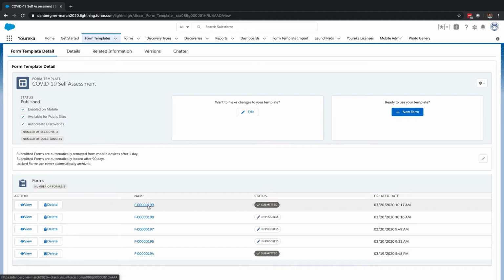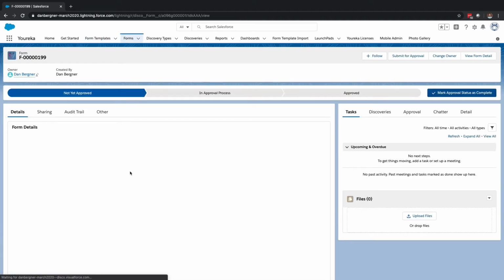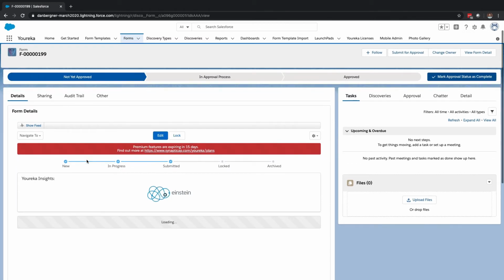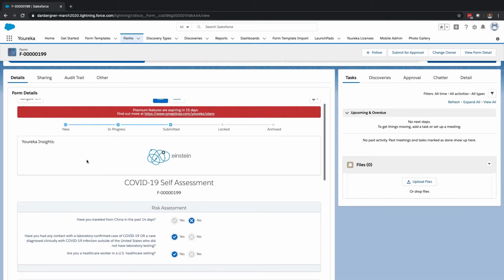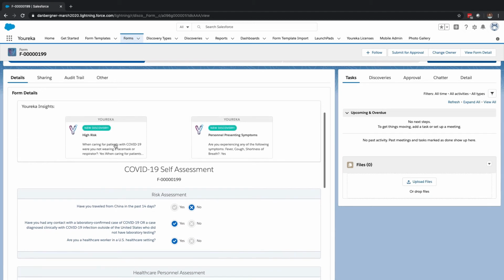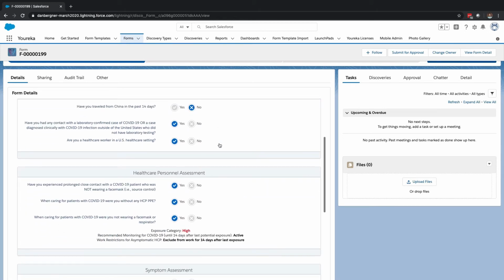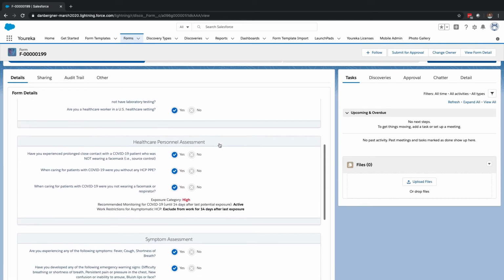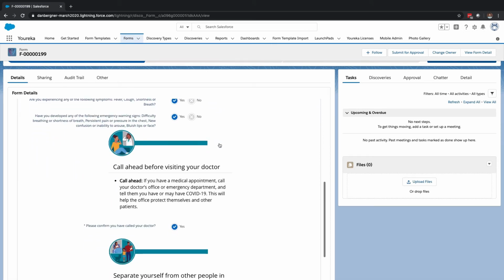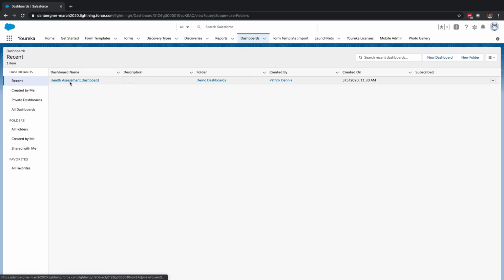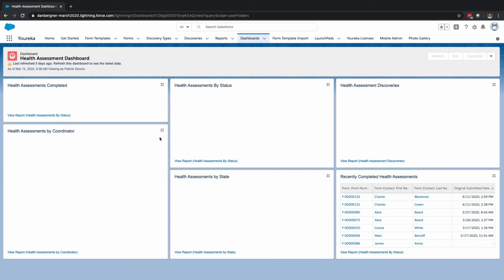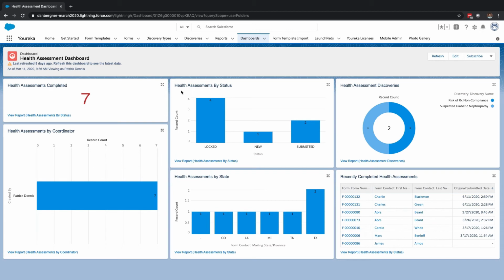So if I jump into this one here, what we're going to see is all the data that was collected, including some high-level highlights around the fact that we've got a high-risk individual in the field. They're also presenting symptoms, so I can reach out and start to coordinate care or next steps with this individual, and I see all the data that was collected from that individual. This can be summarized across many individuals using standard Salesforce reports and dashboards. This can allow you to slice and dice the information any way you'd like.